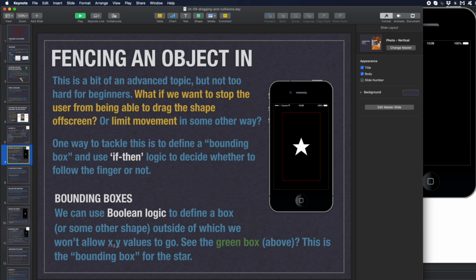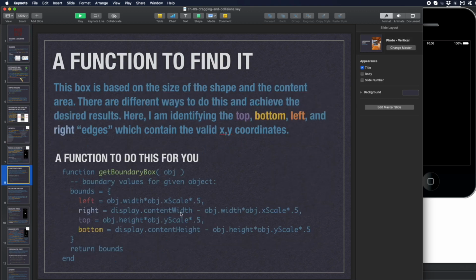So there are circumstances in which you'd want to sort of fence in a display object. The example in Chapter 9 walks you through how to use a function that will define that fence, how to visually see the fence, and then when dragging, how to keep track of whether the object has hit the fence or not. So that's what I want to walk through really quickly. There's actually a function built into Drawn2Code to get that box for you.